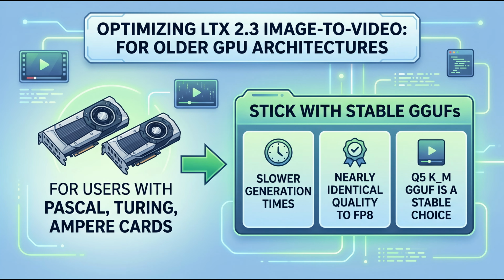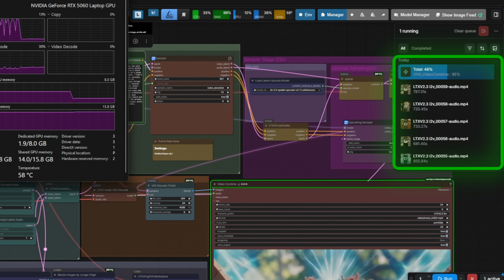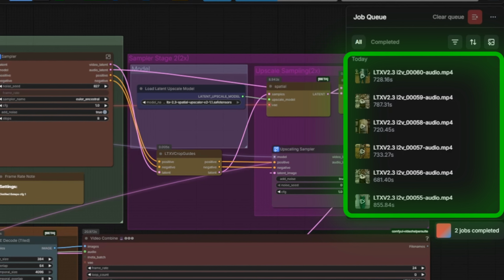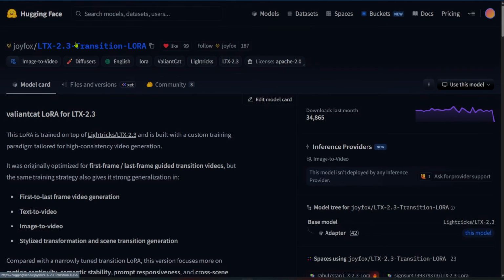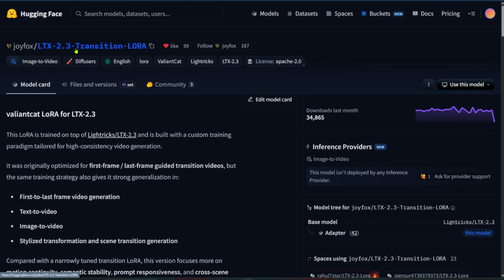However, if you're running an older generation graphics card, honestly, your best bet is just to stick with the trusty, stable GGUFs. Your generation times will take a hit, but the visual quality of the Q5KM GGUF is pretty much identical to the FP8 version. Notice here that our generation times ticked up a bit, but that's just because we threw a LoRA into the mix. Alright, moving on to our next LoRA, and this one is actually one of the most heavily downloaded LTX 2.3 LoRAs right now.